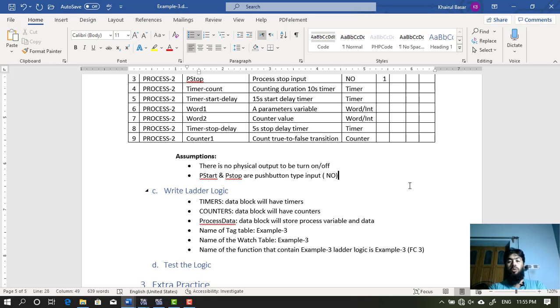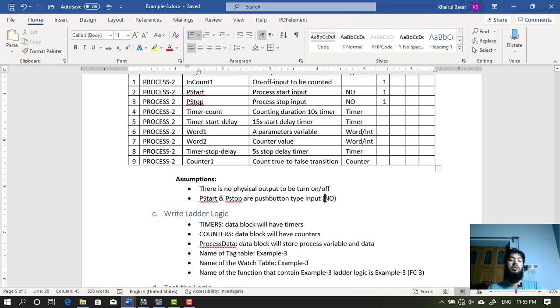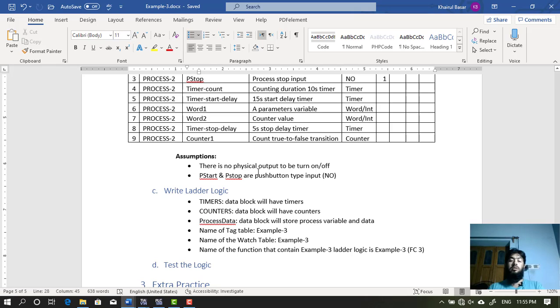These are the two assumptions we have right now. If you actually go into details step by step, you can list some more assumptions. I guess we are not going into detail on that. We are now focusing on writing the ladder logic with the information we have.